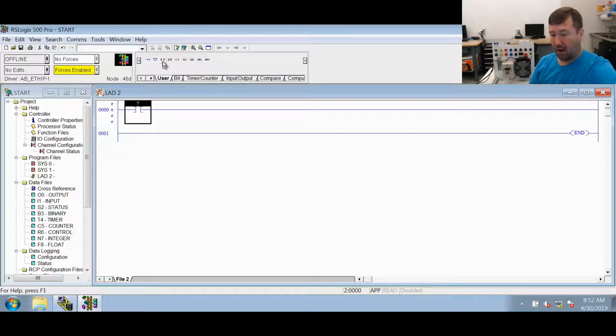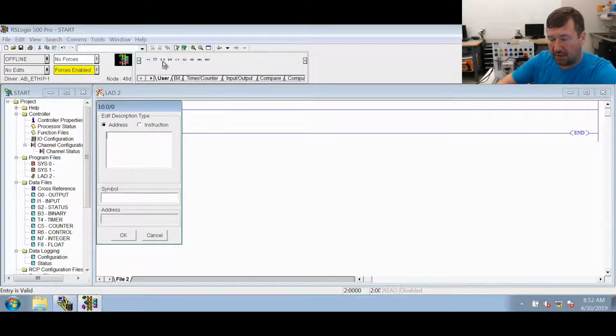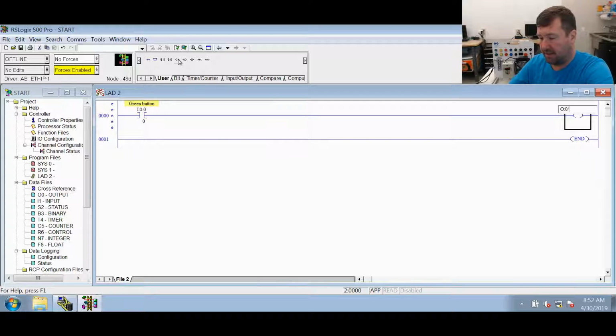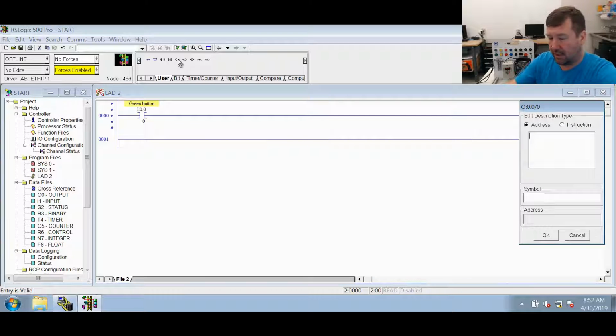Green button is wired to I:0/0, and we'll just call that the green button. And then we're going to turn on our green light with this, representing our first motor. So O:0/0 is wired to our green light, and we'll just call that the green light just so we understand which one's which.